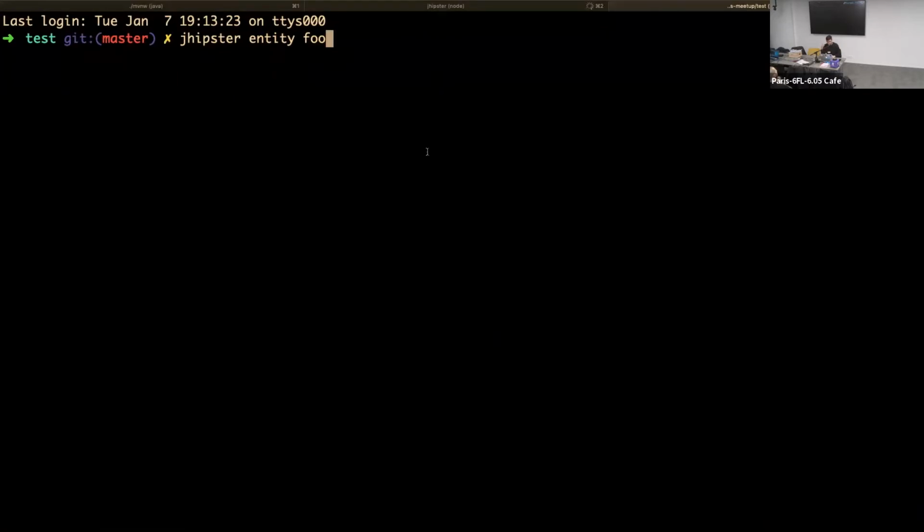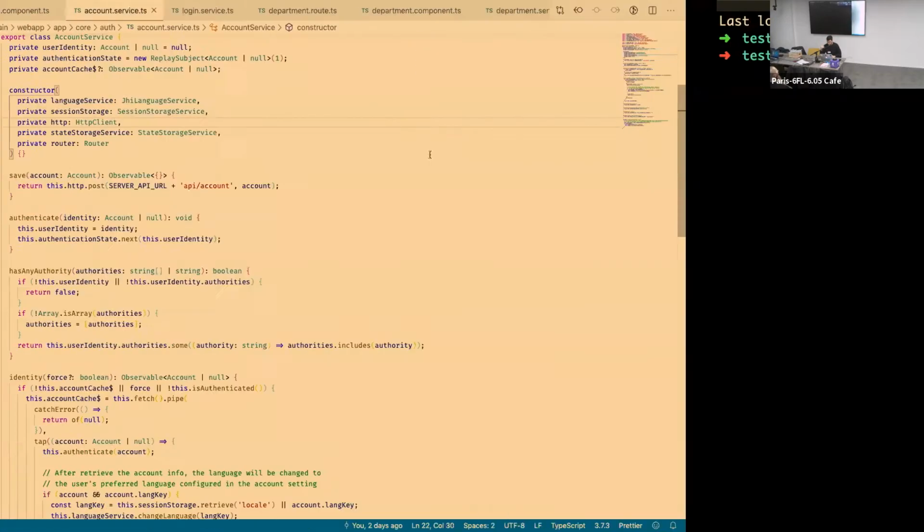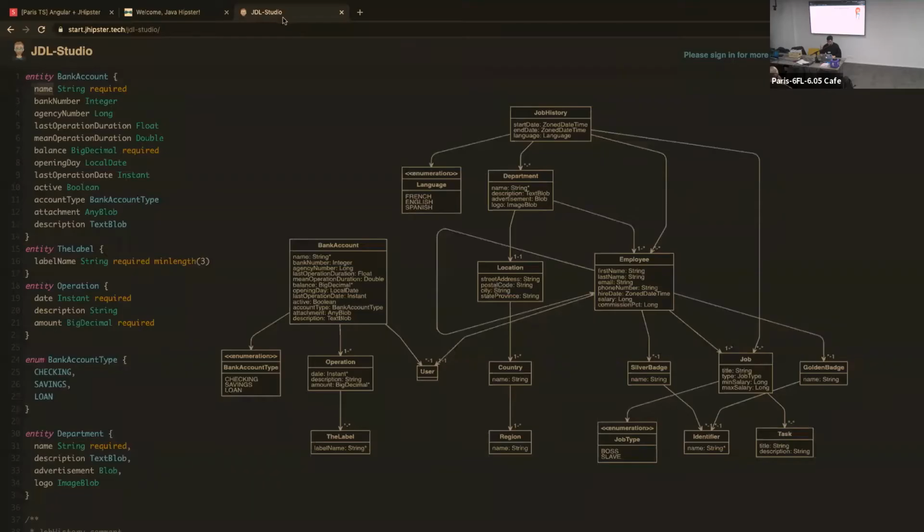So we decided a long time ago to do a domain language, which is called JHipster Domain Language, JDL, to design your model, maybe it's like a UML schema, and then you import it. And we will generate all the API endpoints and the front-end code for you. So I already imported it in a tool we have, the JDL Studio, which allows you to write the JDL code.